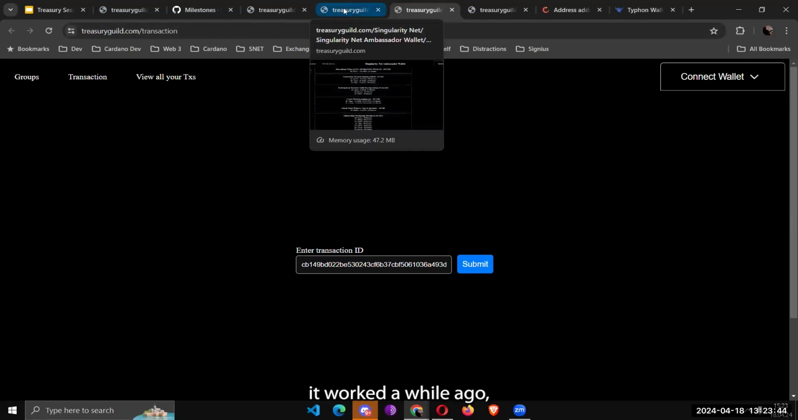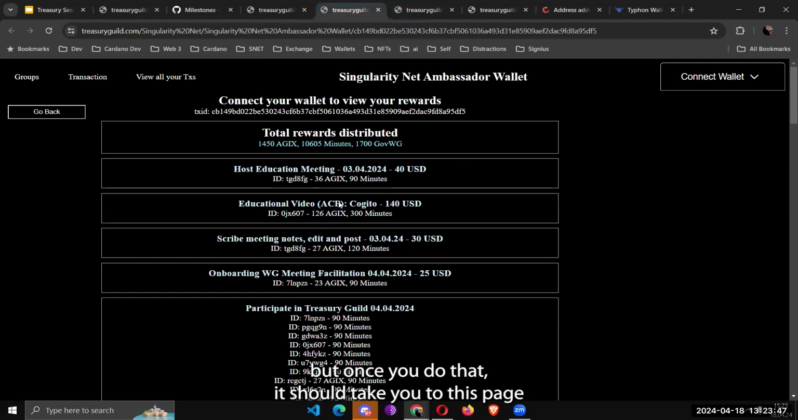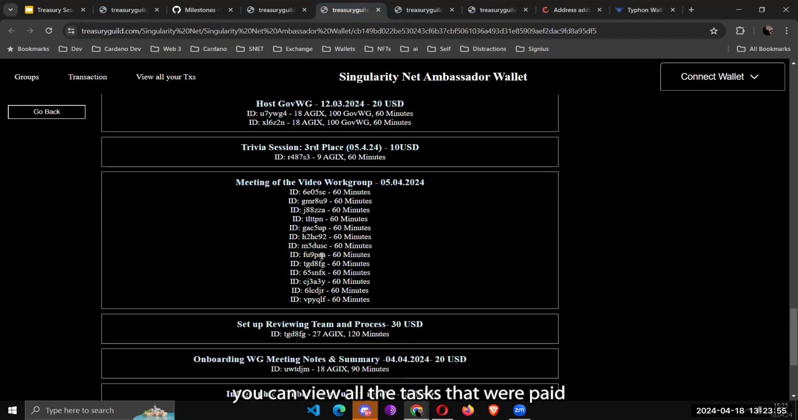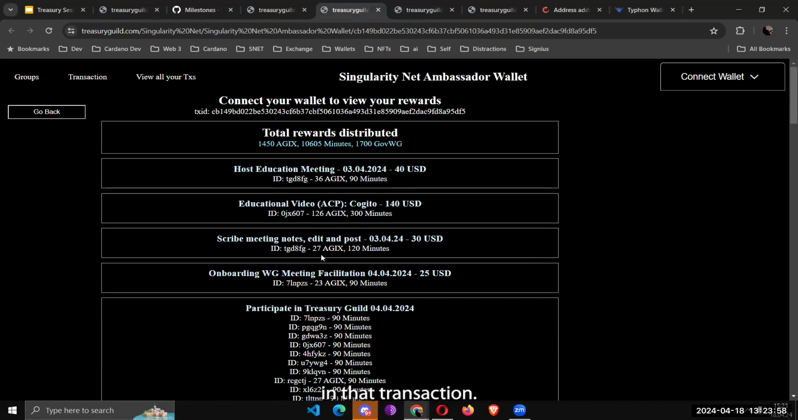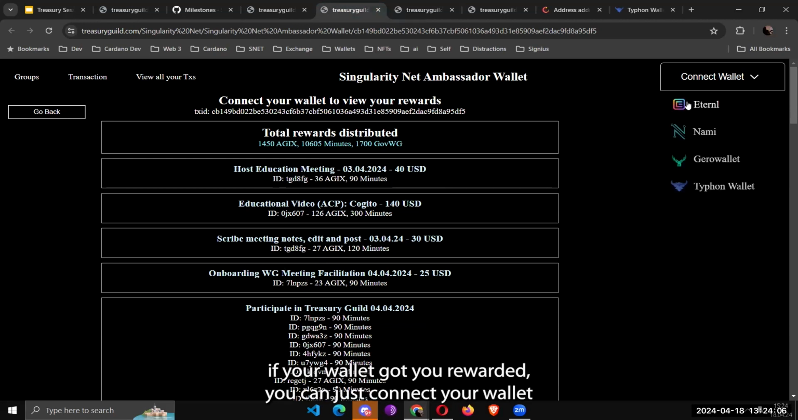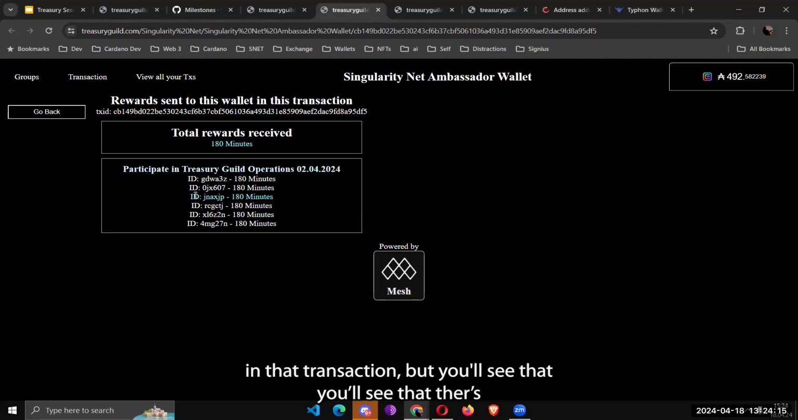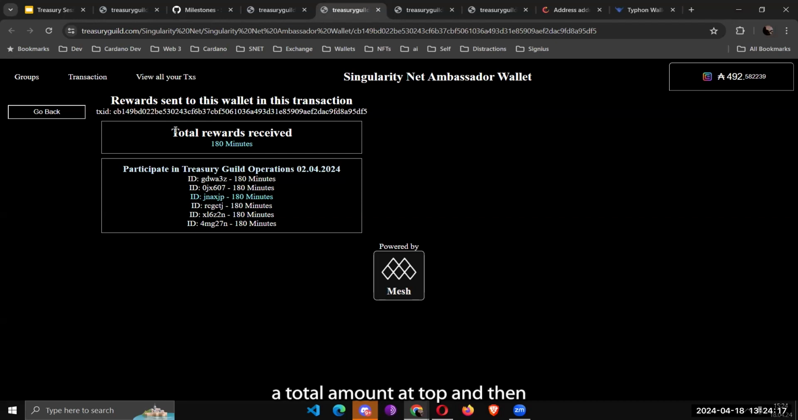It worked a while ago, but once you do that, it should take you to this page. And you can view all the tasks that were paid in that transaction. If you want to know if your wallet got rewarded, you can just connect your wallet and it will show you the tasks in that transaction. You'll see the rewards you receive. You'll see there's a total amount at the top, and then maybe I can find a better task.